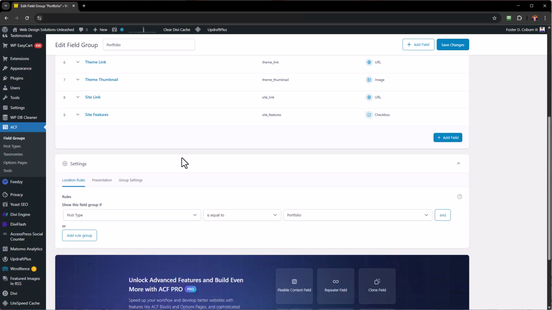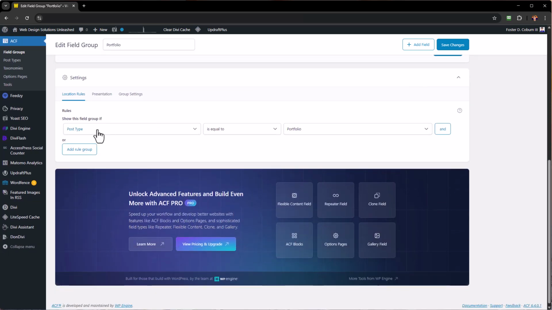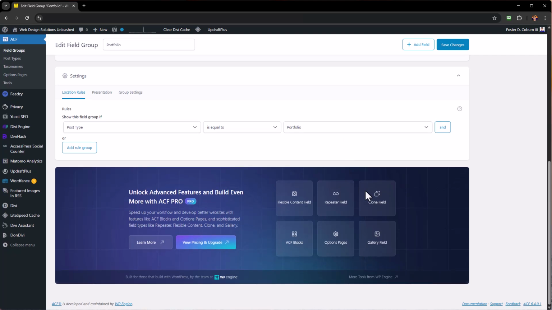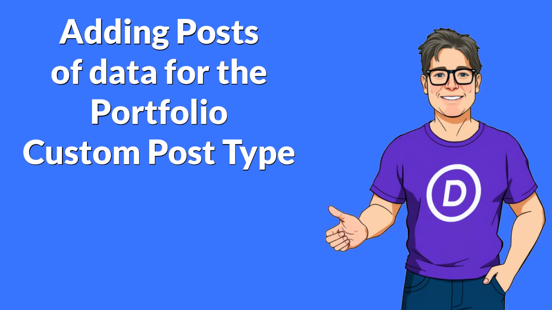So once you've got all your fields created, then you want it to be a post type equal to, in our case, portfolio, because that's the custom post type we've created. And at this point, you're going to save, or in my choice, I'll do save changes. And now we've created the post type and the field group that goes with it.